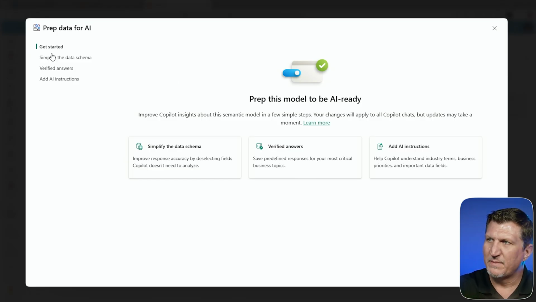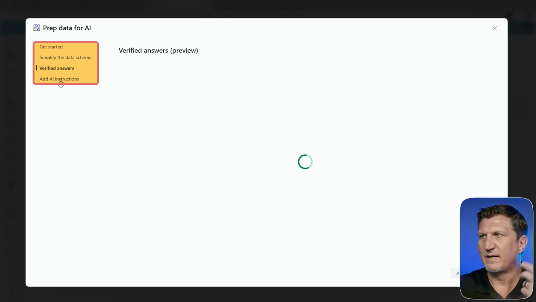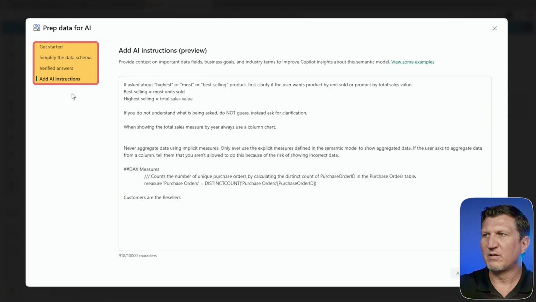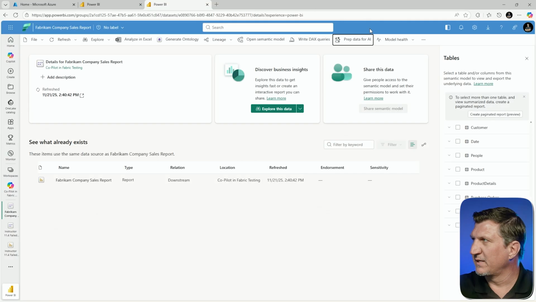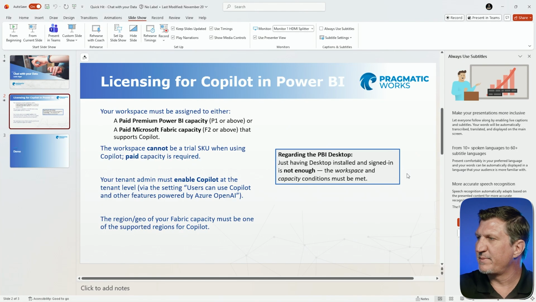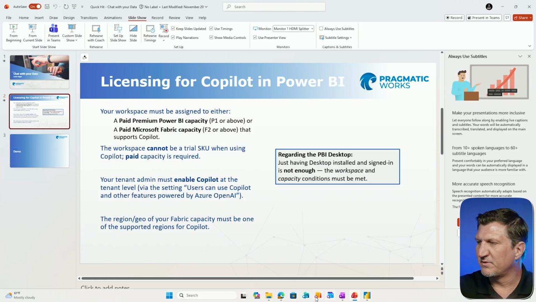So all of the prep data for AI options are right here. Simplify the data schema, verify answers, add AI instructions. All of that is what I need to go through next. But I can do that in the Power BI desktop as well. So let's head over to Power BI desktop. I've got two reports ready for us. Let me show you those right now.